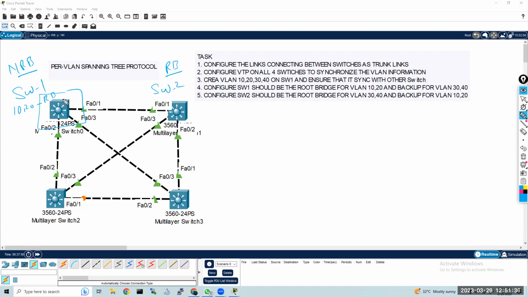And for VLAN 30 and 40, it should be the backup. Got it? Now for switch 2, VLAN 30 and 40 should be your root bridge. It's a similar concept you did. Yes, I think I explained.